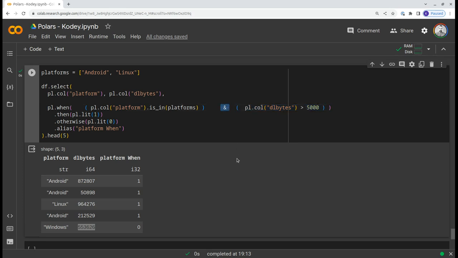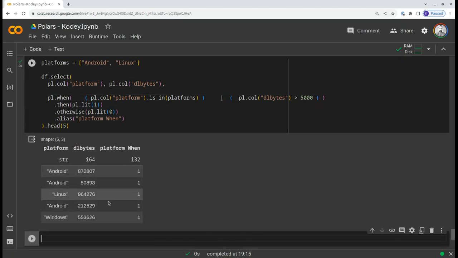We've got the ampersand in the middle, which means we're looking for an and. We can replace that with a pipe if we so wish, which will swap the condition to be or, and that will change the results to be always 1. Why is it now always 1? Because in every condition here, DL bytes is greater than 5,000, or the platform is either Android or Linux. So it's always one of those two conditions is always true.